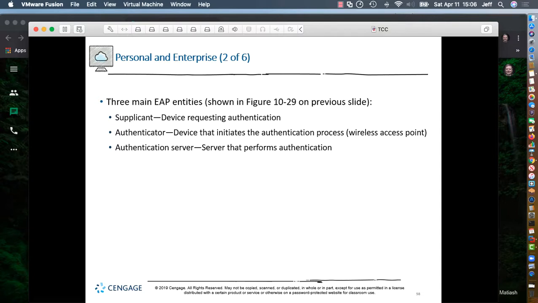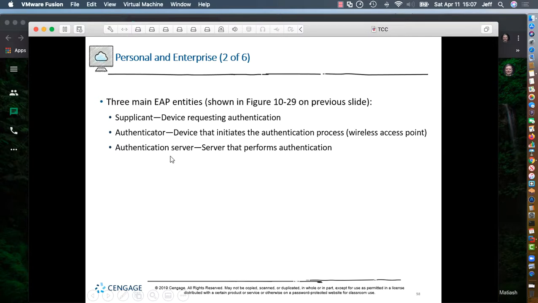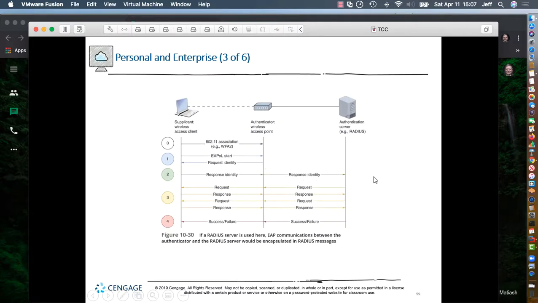Right, so you've got the supplicant, the authenticator. The wireless access point would be the authenticator, and the supplicant is the device wanting on, right? And then you have the authentication server that performs the actual authentication. And this is just showing the process of the request going through.